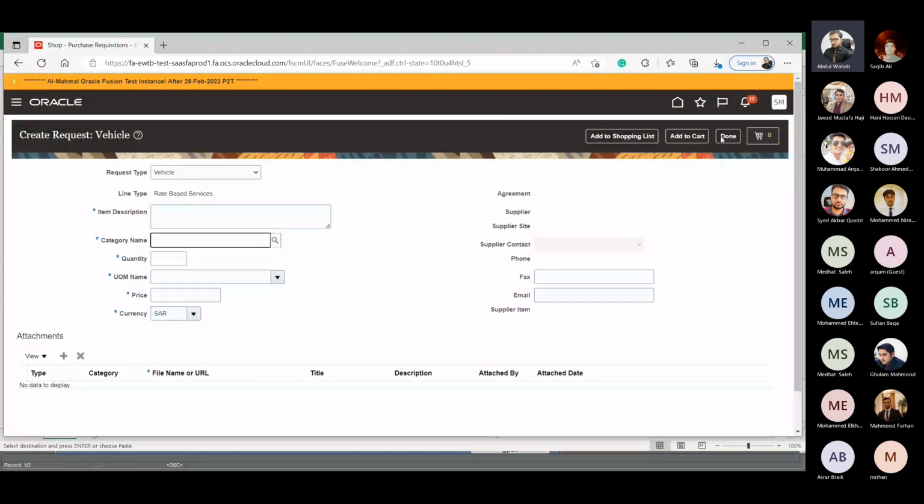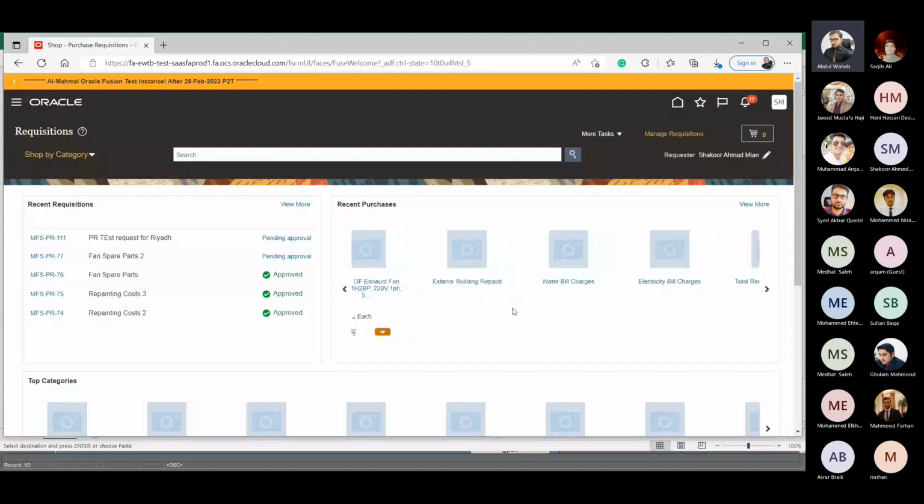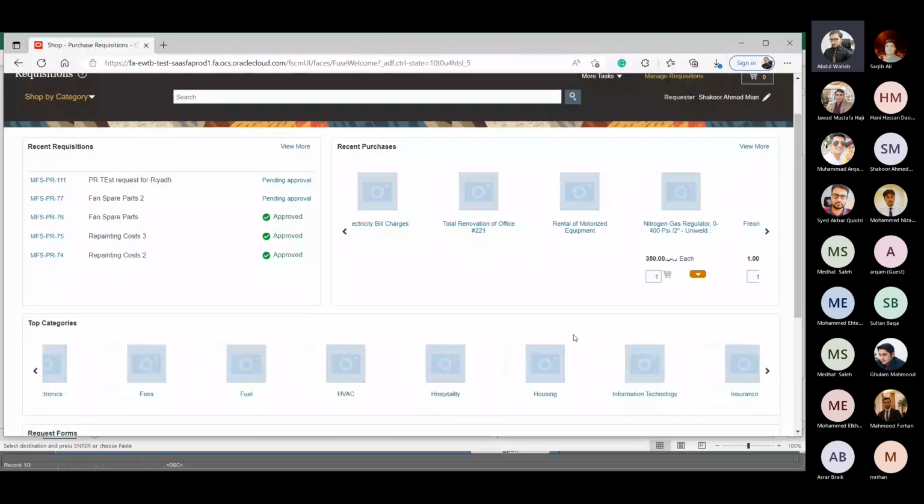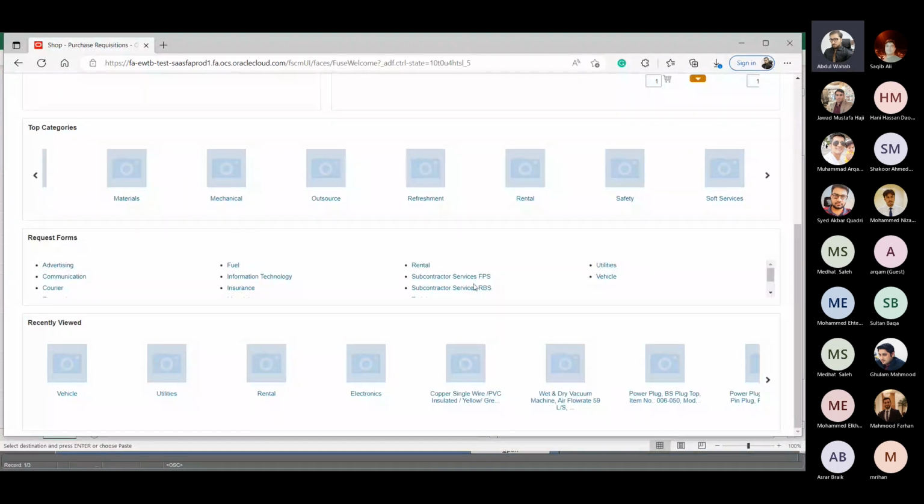Now, the main thing, subcontractor service. There are two types of services. Please understand this one. One is fixed price service. Subcontractor service, fixed price. Another is rate based service. What is rate based and what is fixed price service? I will give you an example.